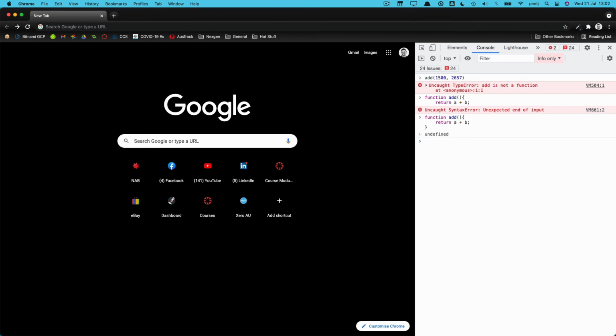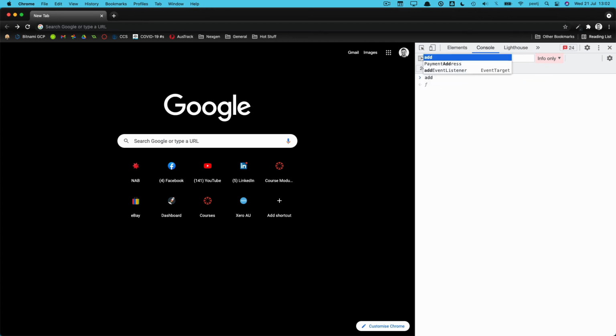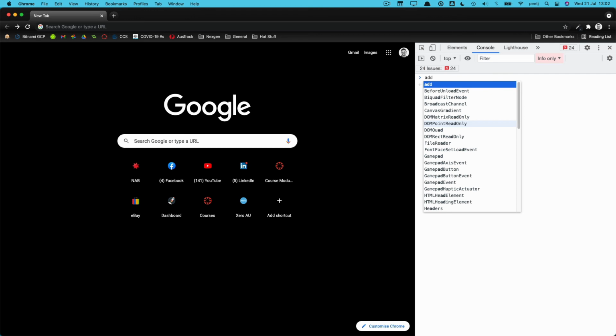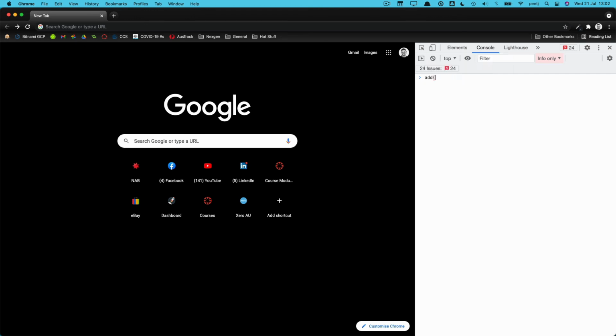I've hit enter, so I'm going to test it out. I'm going to add. You see that? It's there now. I'm going to get add. What do I have? 1,500 plus 2,567. And excellent. A is not defined. Reference error: A is not defined. So it's not giving me an answer, it's giving me an error.